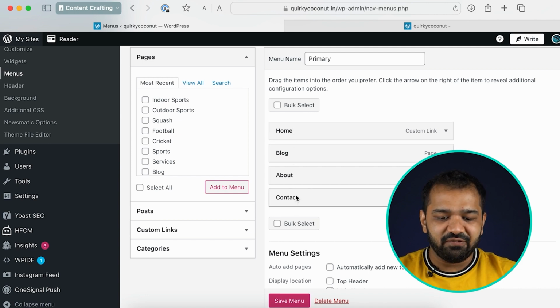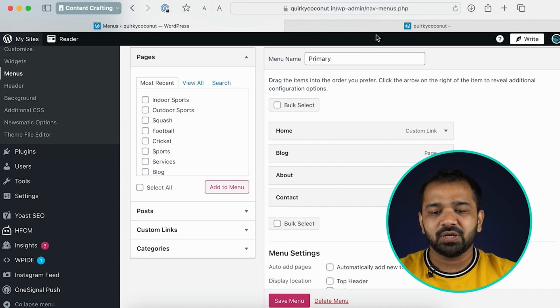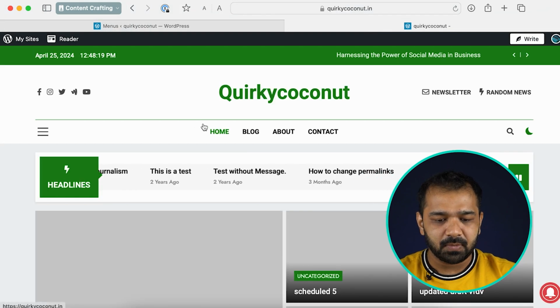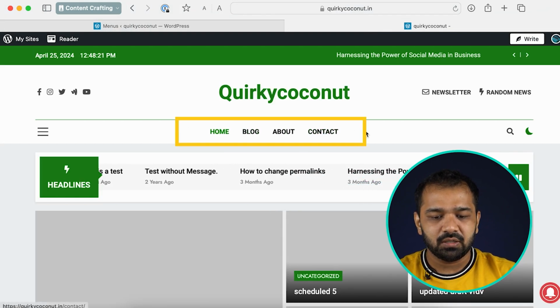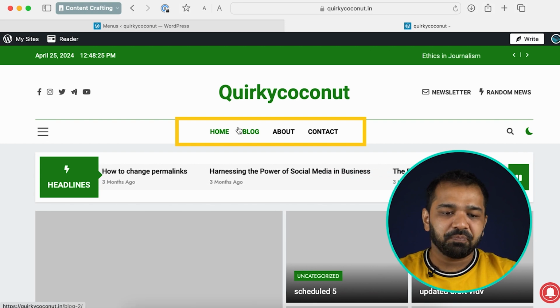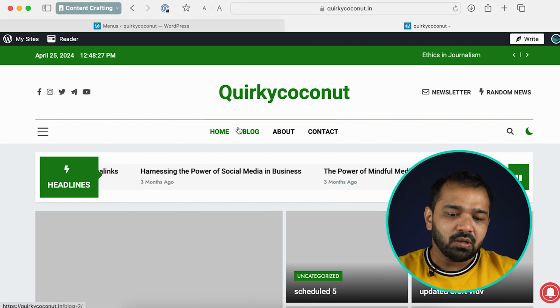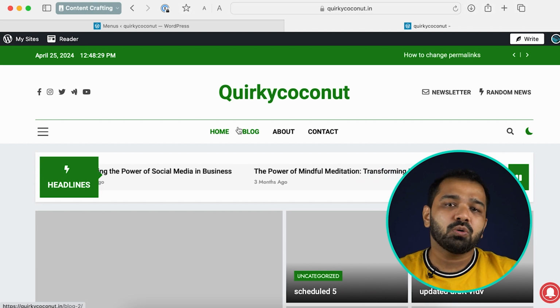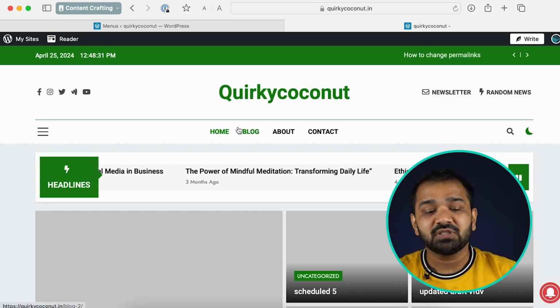This is my default menu. I'll quickly show you by switching my tab. As you can see, this is the menu that is currently visible on my blog. Now on this header, I would want to add a few more options, a few more pages.